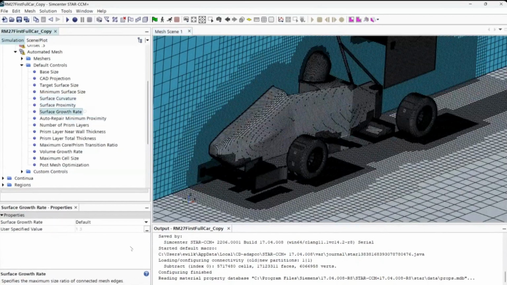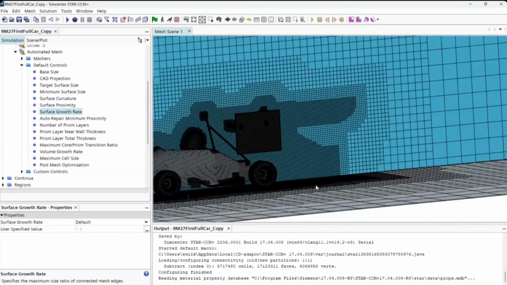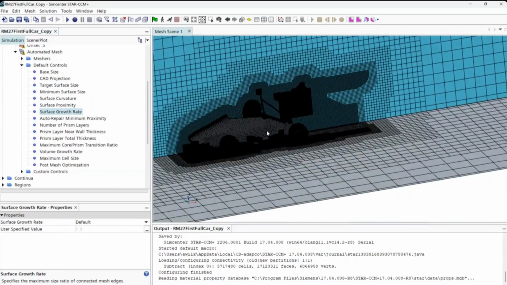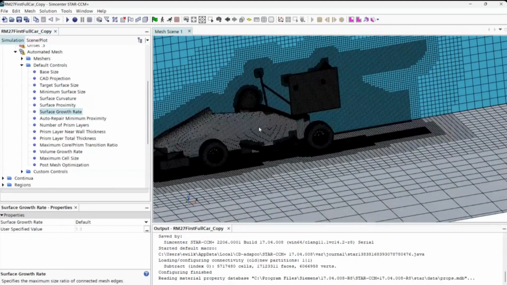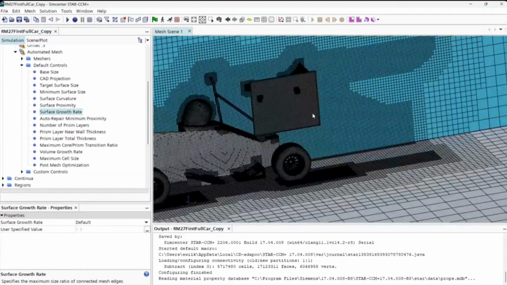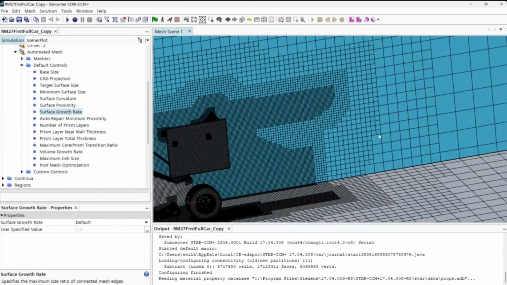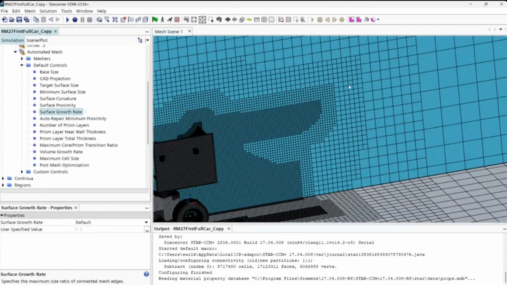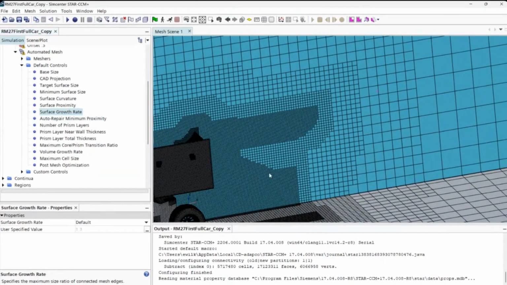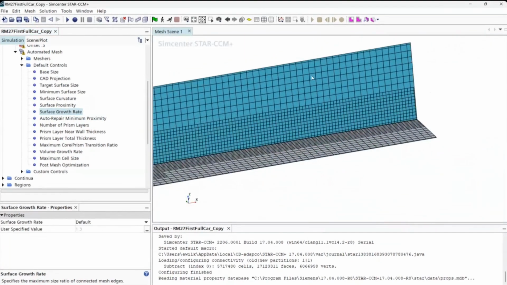Surface growth rate is the growth rate. So essentially, as you extend from very, very small meshing to large meshing, you have this growth. This refers to the surface, obviously, and it controls this growth from small to big to bigger to our domain size, which is out here.